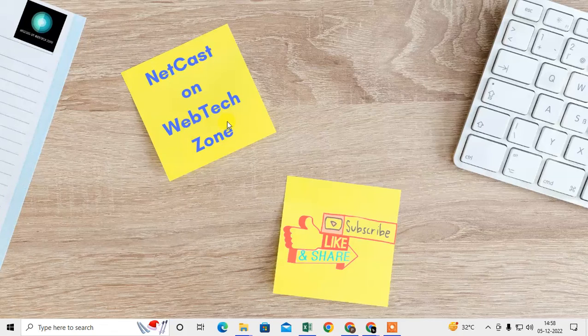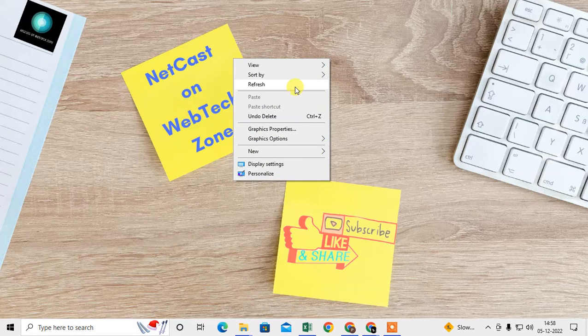Remove Google Chrome background image. So if you want to delete or remove the Google Chrome background image, you have to follow the basic methods. So I will show you.